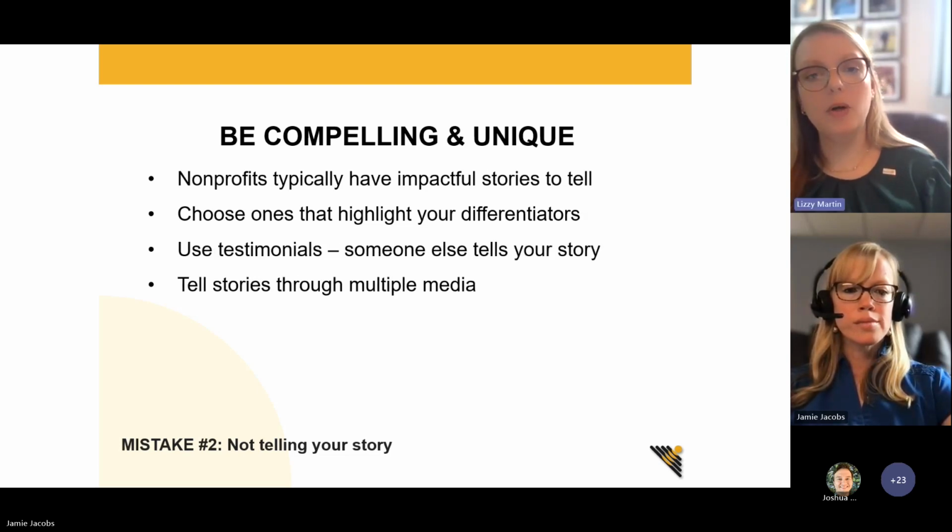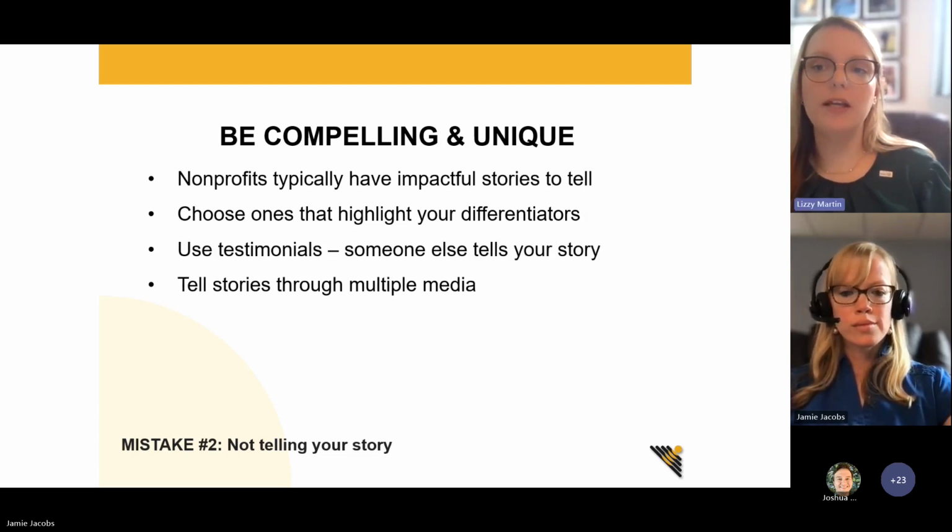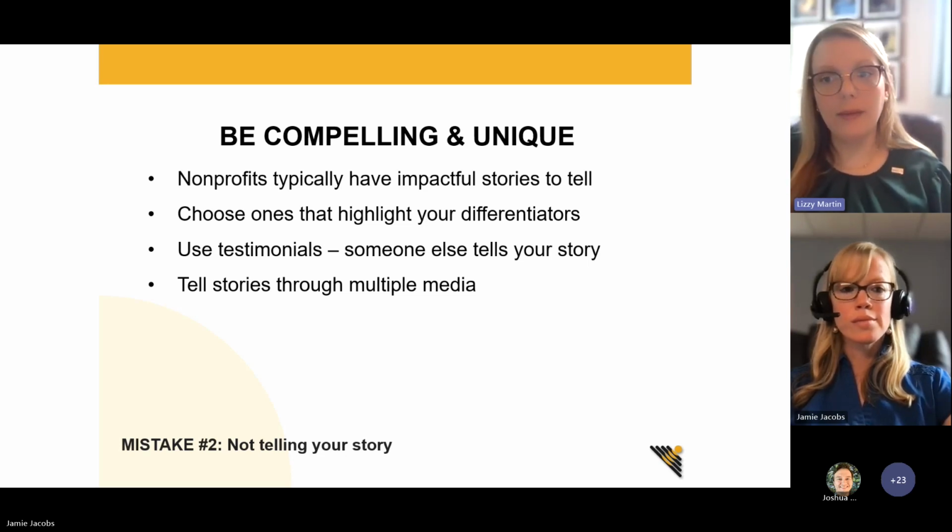When you take the time to compose a compelling story, you want to prepare it to be formatted in multiple ways. Make it a social post, a press release, a blog, even consider making it into a video. In today's world, people want to consume information through video. So choosing that format could be what makes your story compelling and unique.